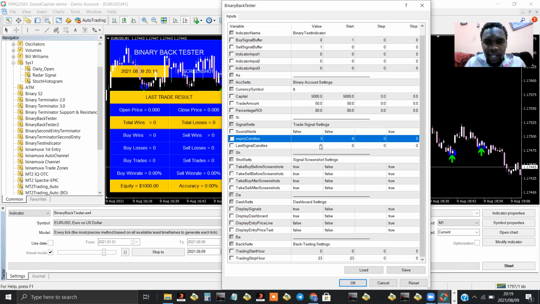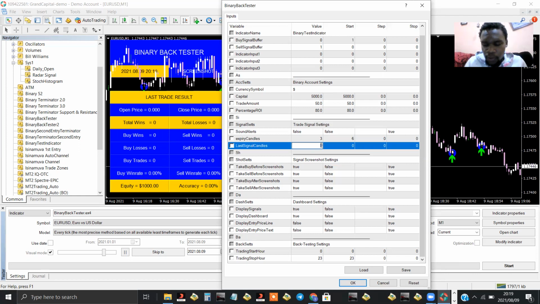So this is where you enter the candles. Right now it's defaulted to zero, meaning that if I get signals, like three signals in a row, I'm going to take all three in the strategy back tester. But if I wanted to only take one signal, then the rest of the other ones that are consecutive will not be taken until the last signal was five candles ago.